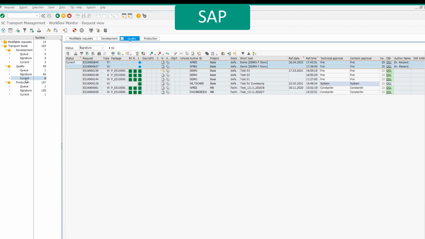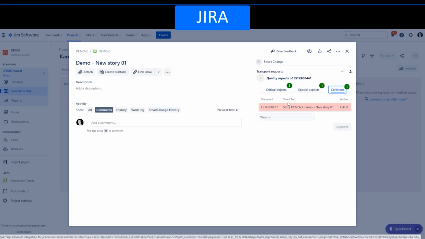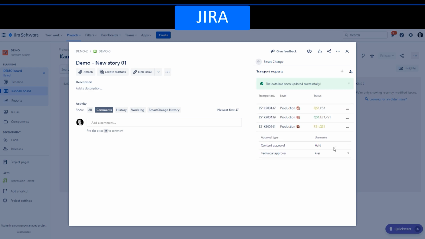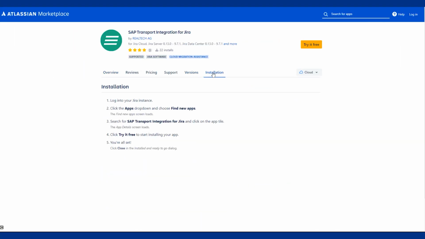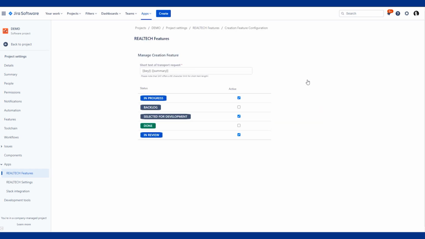Approval will change the status of the transports to waiting for the next import batch job. During this process, the system will check for critical objects, potential collisions, and other issues to avoid import errors. The app is user-friendly, easy to implement, and includes customizable templates for your Jira projects.